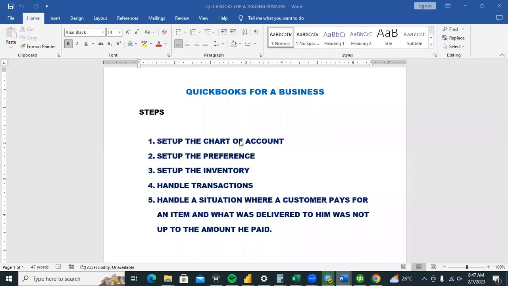Below here, I have steps I've already written down to enable you. So, QuickBooks for a trading business, okay? We're going to go through these steps. I listed them out for you. Always know the first thing is to create your company file, which I told you is that file that contains all financial records for the business. So you set it up.